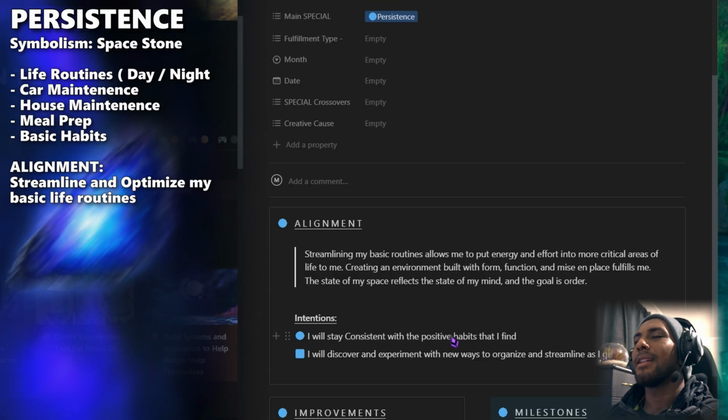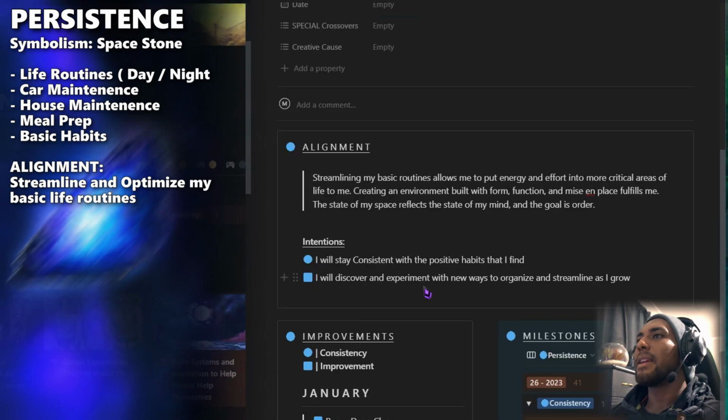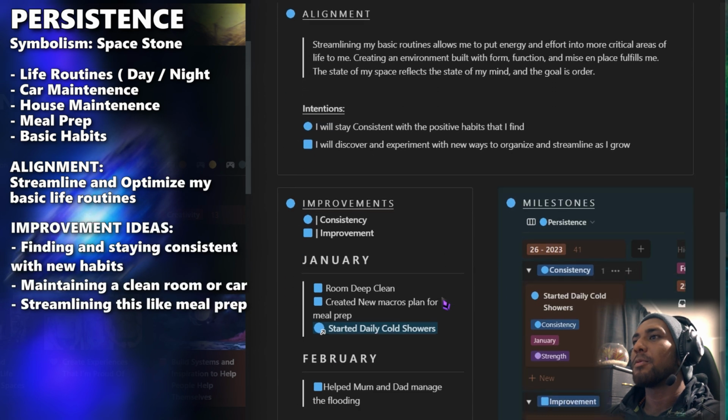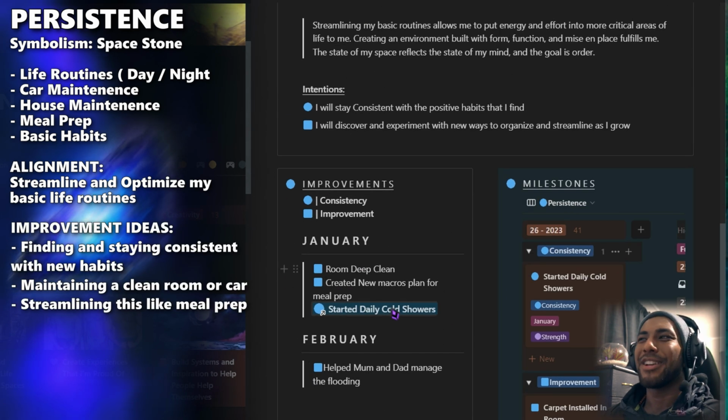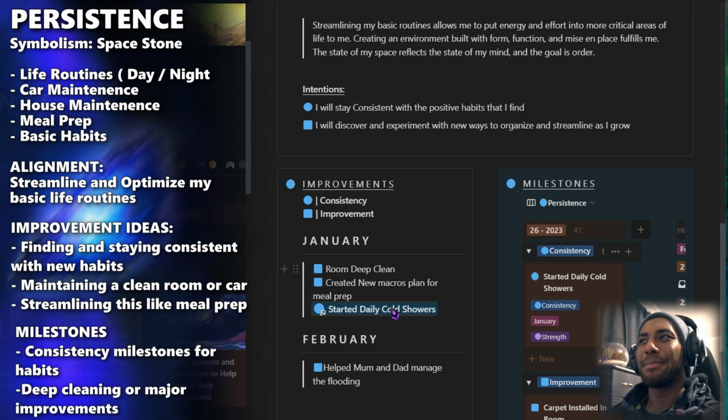So persistence I class as the basic life routines that we need to do and fulfill in order to make sure everything else runs smoothly. So you can see here my intentions are to stay consistent with the positive habits that I find and to discover and experiment with new ways to organize and streamline as I grow. The recent ones have been things like meal prep and especially starting daily cold showers. That has been pretty amazing.